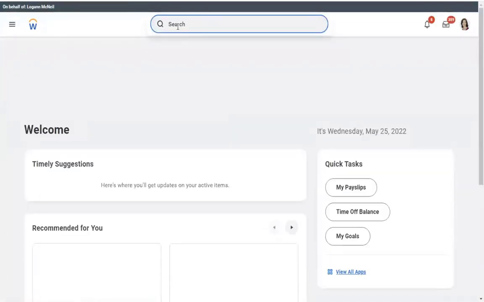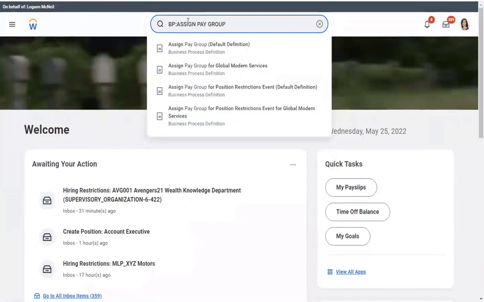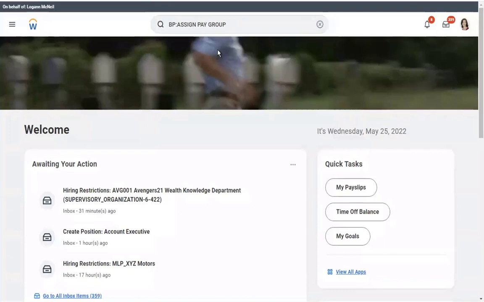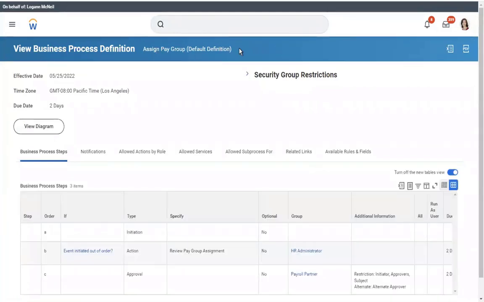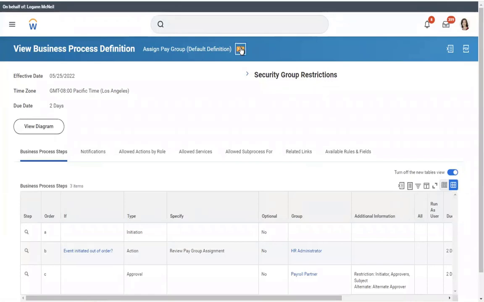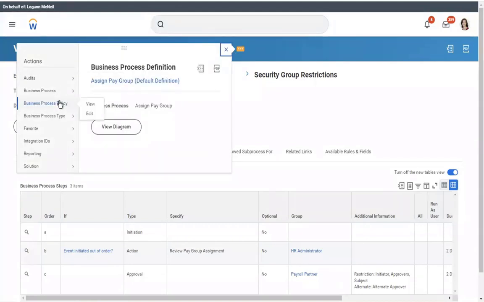Assign pay group. You can select on the business process related action. Business process security policies. I'm going to edit this.